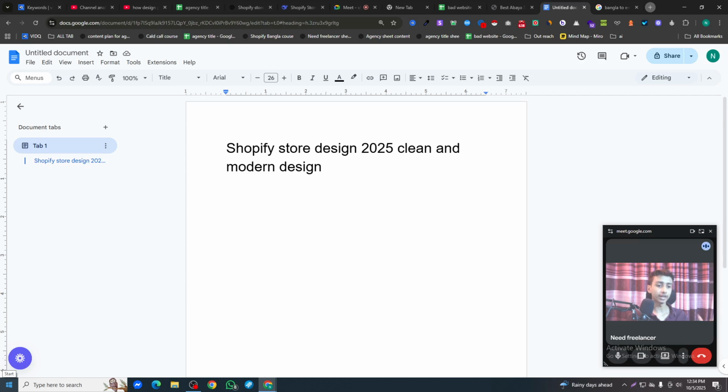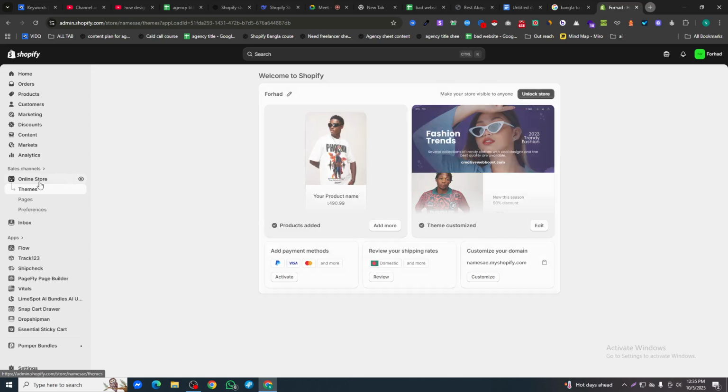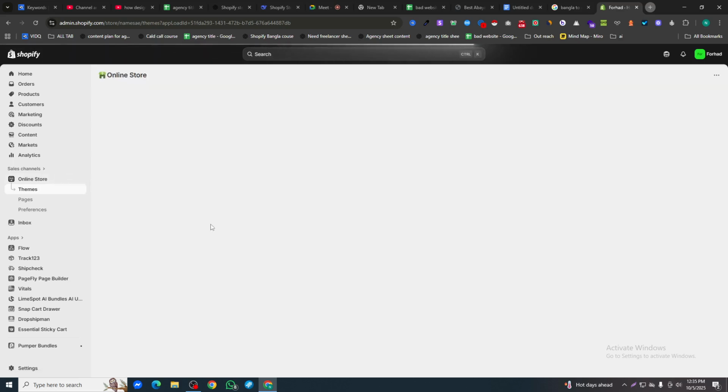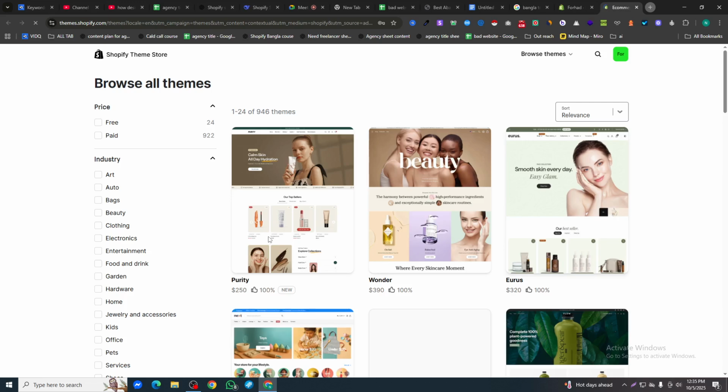Step 1, choose your foundation, choose a theme. Go to Shopify themes and then search. You have to search for themes like Dawn, Craft, Sense, something like that. I'm going to click on Online Store, and once I click on it, I have to wait for a couple of seconds. After that, you have to go to the very bottom and click on visit the theme store. Here we will get all the themes.